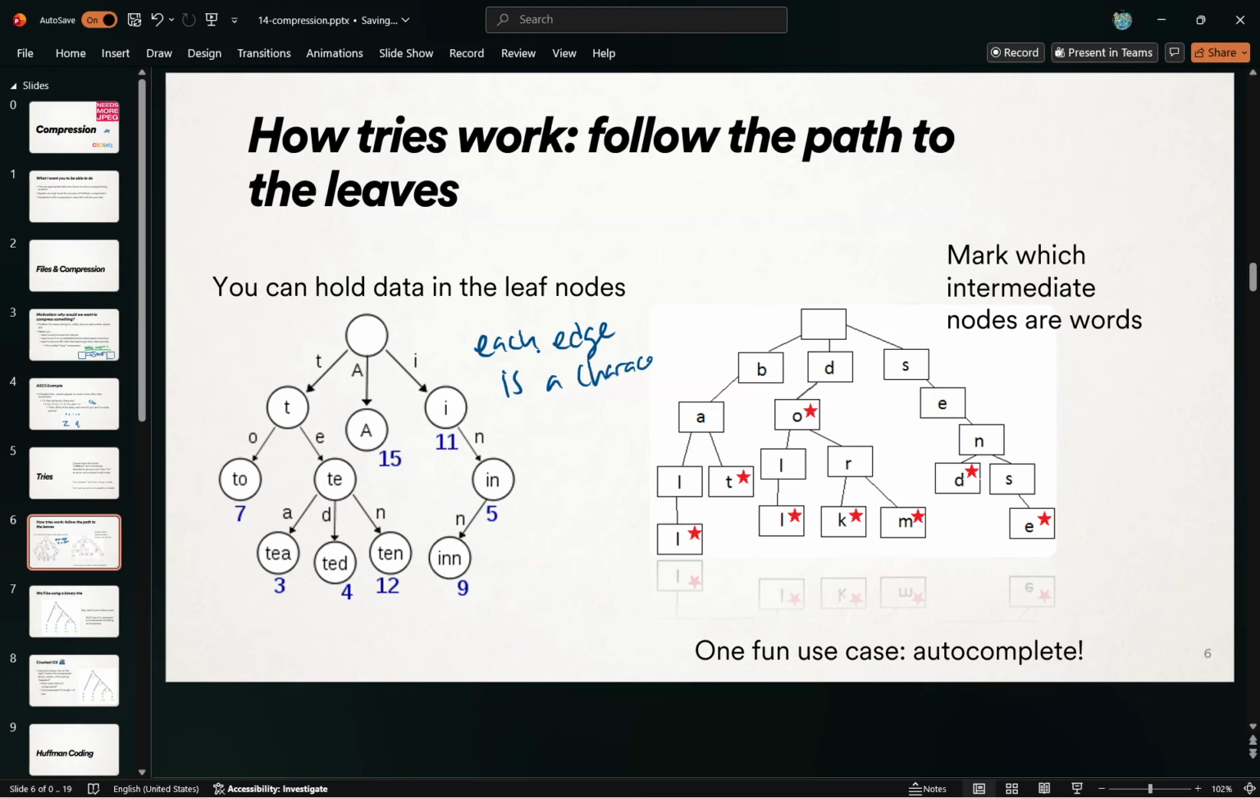So this is a nice compact way to save a dictionary, like for autocorrection or autocompletion. Here are some words that you could have in a trie. The root node just means it's the empty string, you haven't seen any characters yet. But if you follow the T and then the O, you get to a leaf, and that is the word "to." That's us encoding the fact that the word "to" is in our dictionary, T-O.